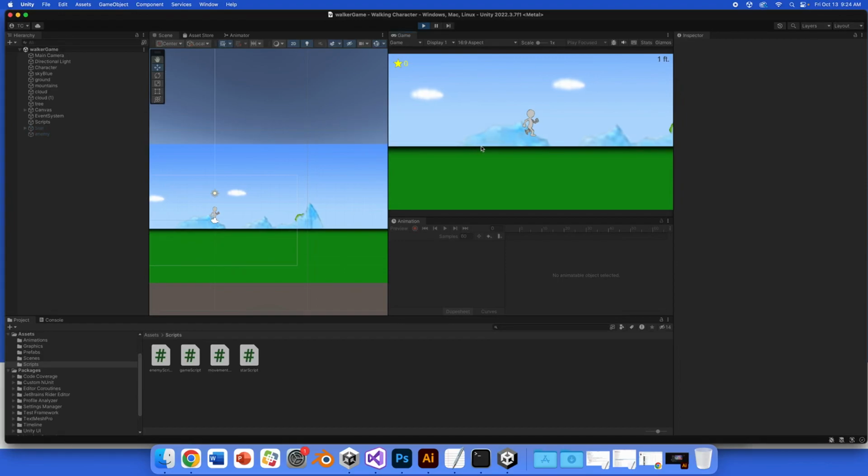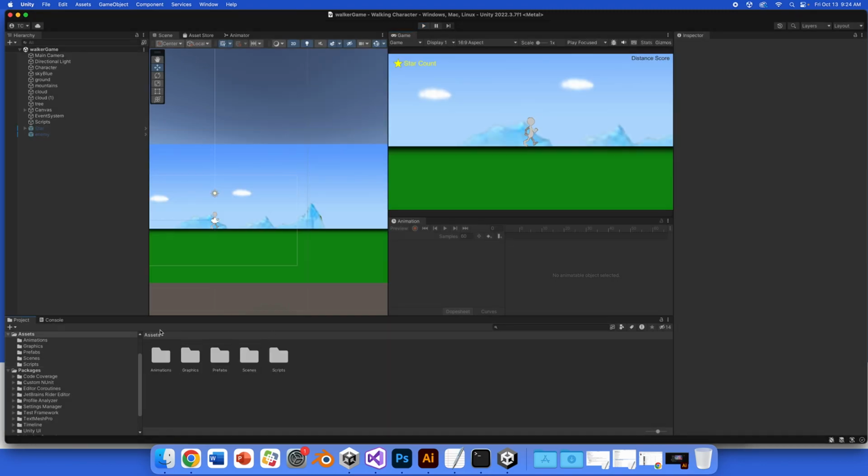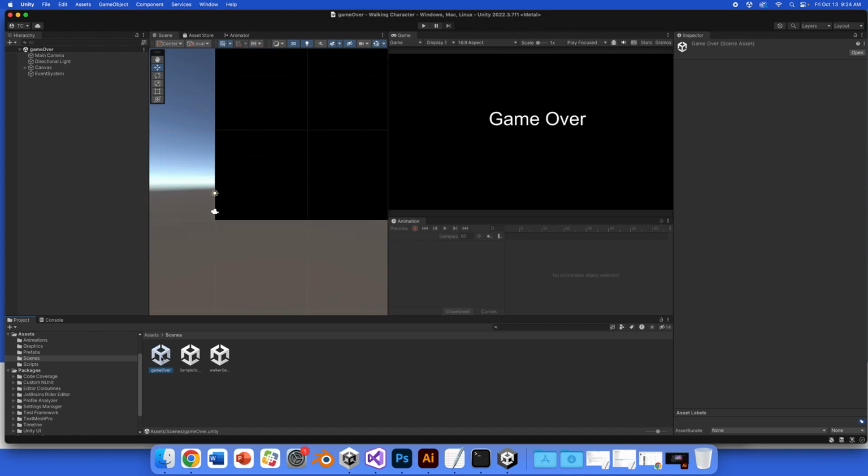Okay, so now that we have our game looking pretty decent and we get to the game over scene when we hit the enemy, we're going to put a button here that can take us to a new scene that is going to be called main menu. So let's just real quickly open up this scene here called game over, and we are going to add a button that could take us to a main menu.